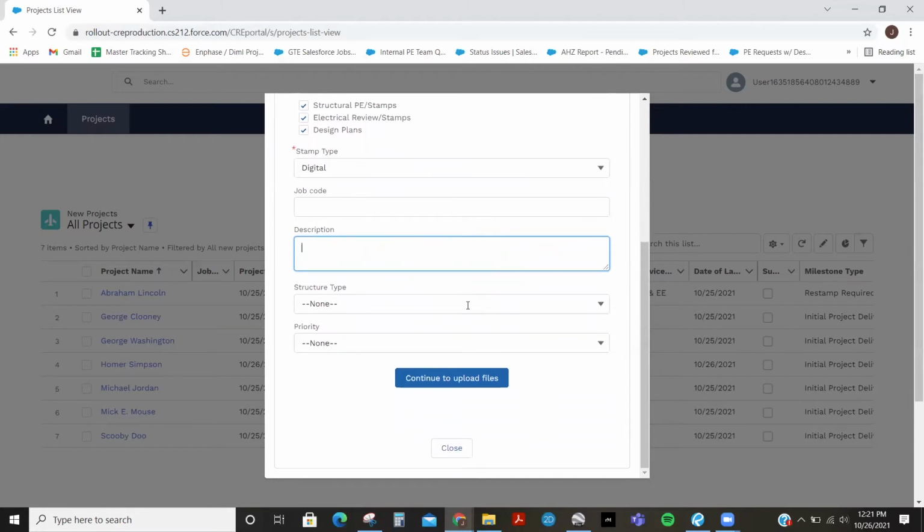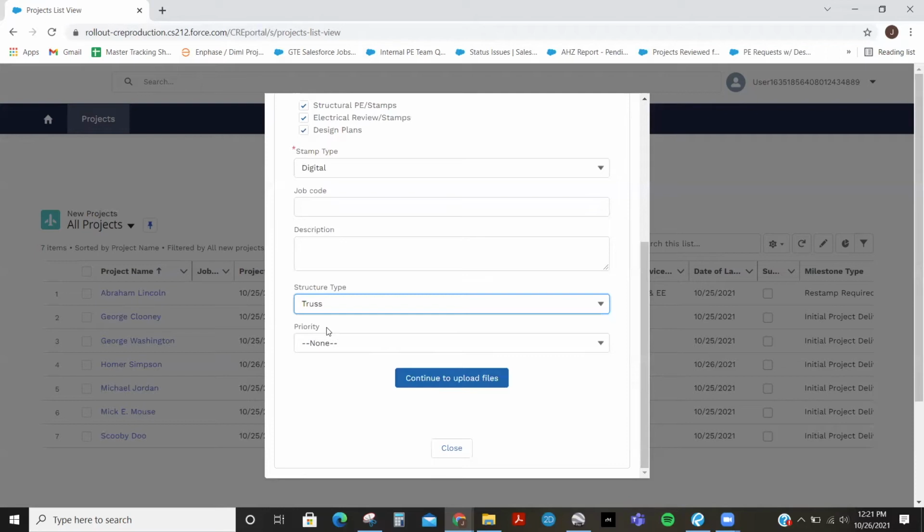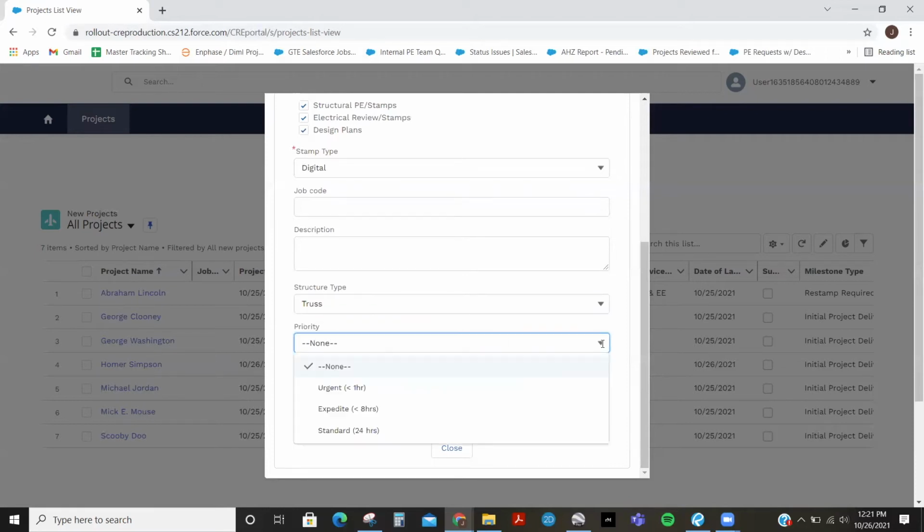Structure type is meant for structural engineering. What is the roof framing. Let's say for this project, we have 2x4 trusses. I'm going to select truss. And then priority is also optional. If there's any expediting you need on the project, you can put that here for any urgency. Let's say I don't have any urgency on this one, I'll leave it as none. And then you will click continue to upload files.